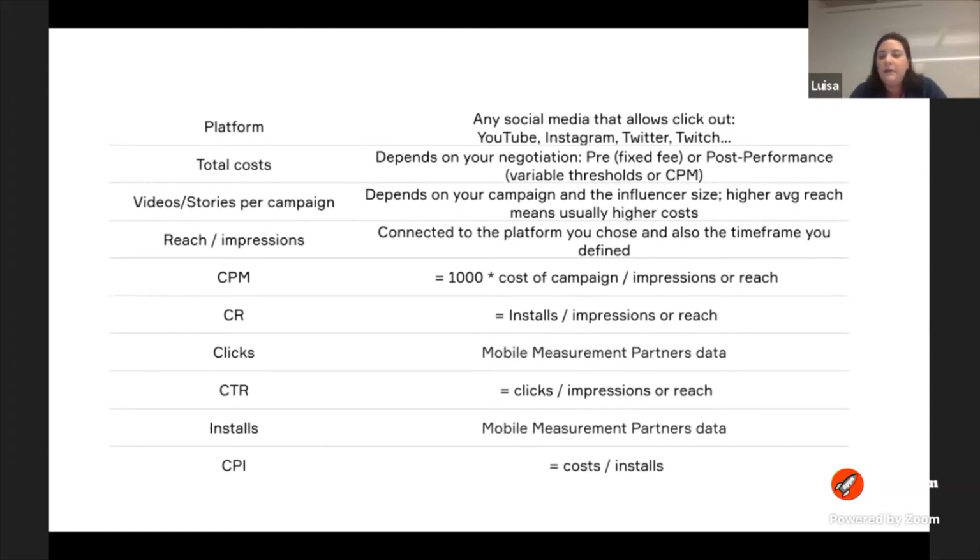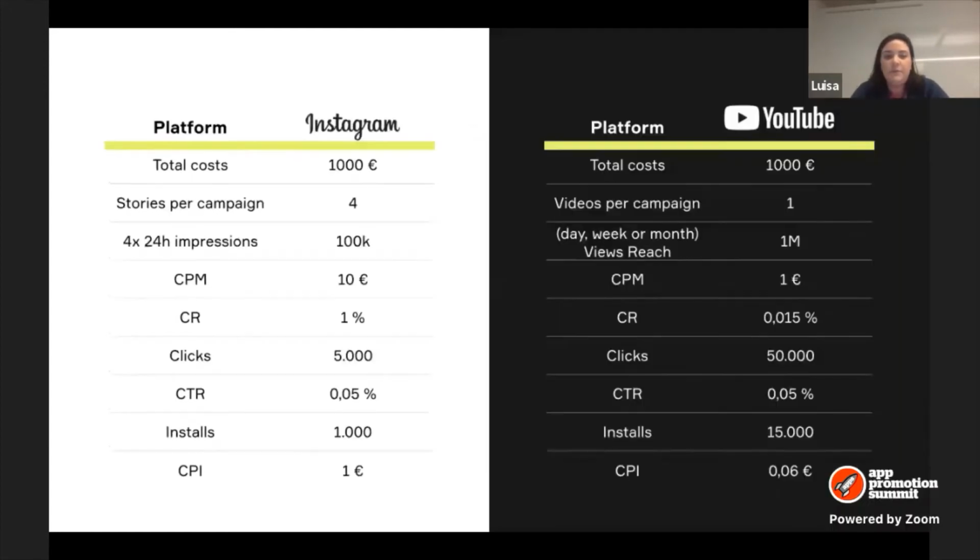The CPI is the cost divided by the installs. I want to give you 2 examples here. One is for Instagram and one is for YouTube. This is just a fantasy example, it is not real, to basically give you an idea of the things that we measure and that we should keep track of in the documentation.